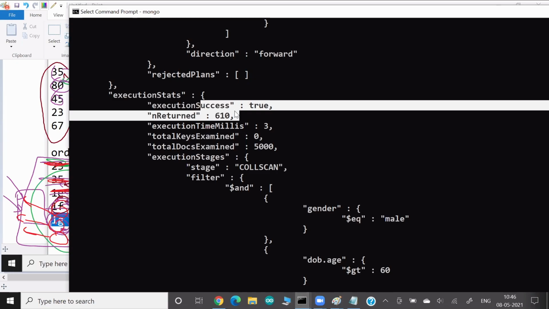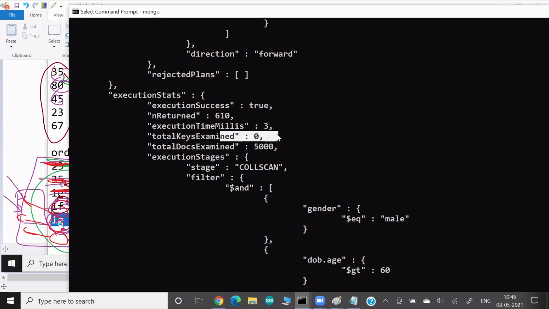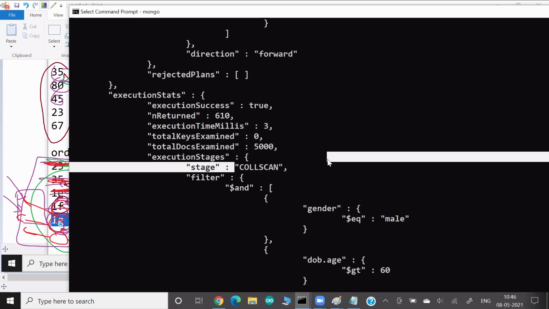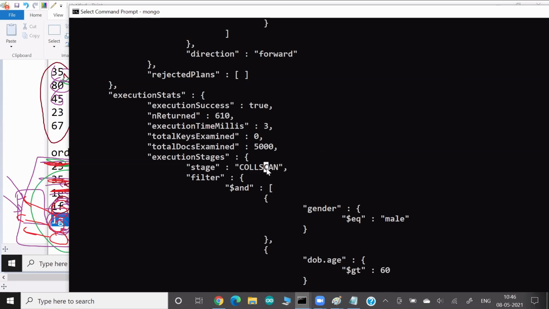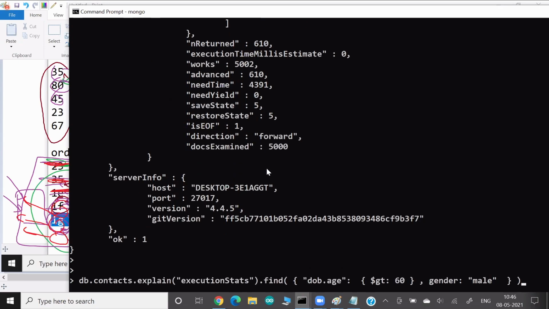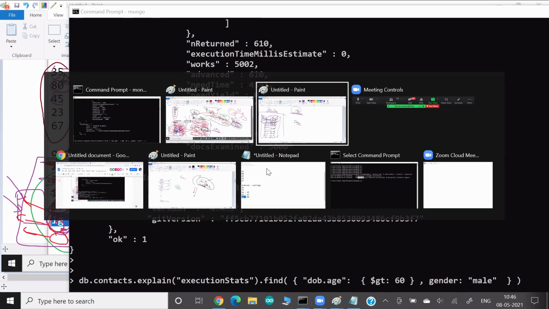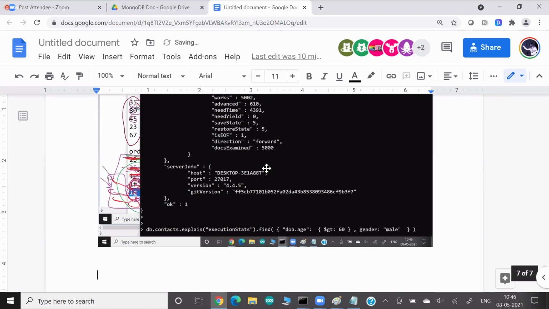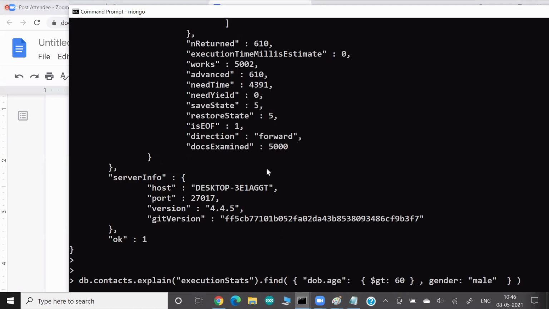Because I don't have an index here, there's no key to examine from the index table, so they do a full scan. But if this kind of query is very common, and every day, every second we have to run this query again and again, then you can create an index based on these two keys together.